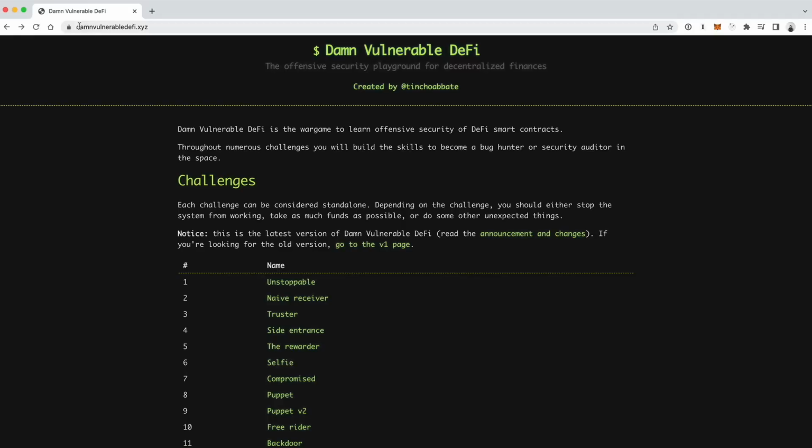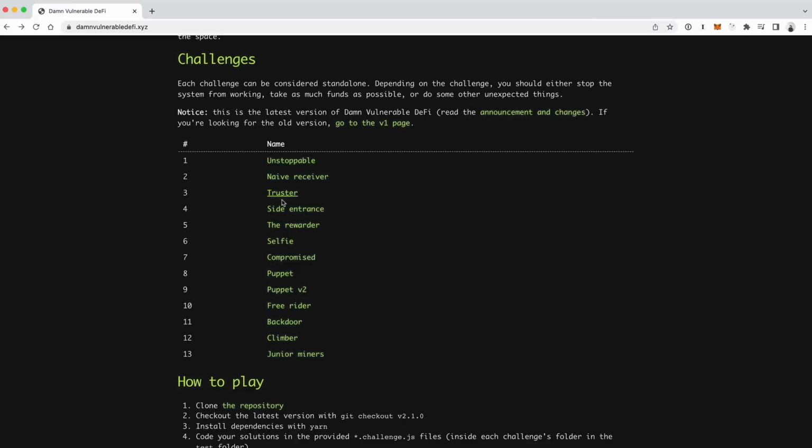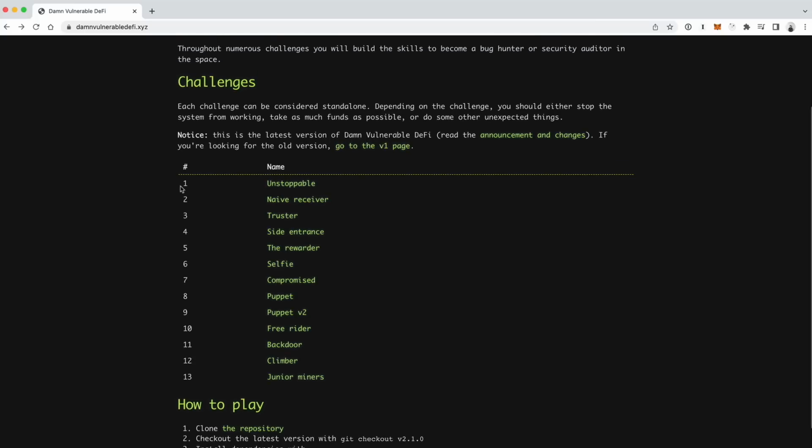All right, so head on over to damnvulnerabledefi.xyz to see a list of all the challenges that are going to teach you all these smart contract vulnerabilities so that you can learn to hack and audit and all that type of stuff. There are 13 challenges here, from Unstoppable all the way to Junior Miners, okay? Let's go ahead and see how to look at this.